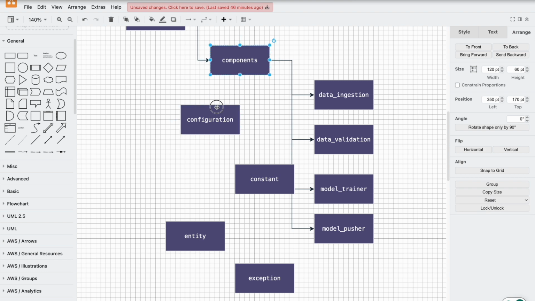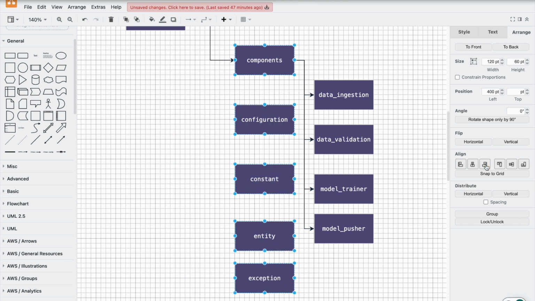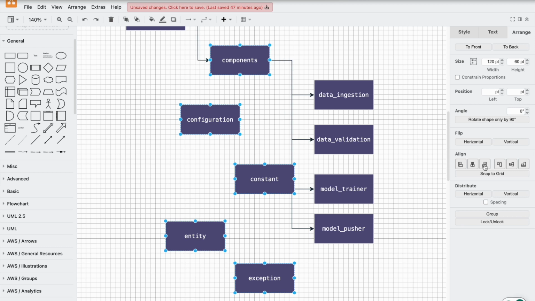So the one way is, the easy way is to just select whatever you want to select, and then choose where you want to align, left or right. I'm doing undo, that's why Control Z, that's why it's coming back, and make it in one line.